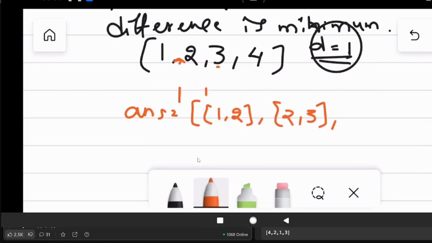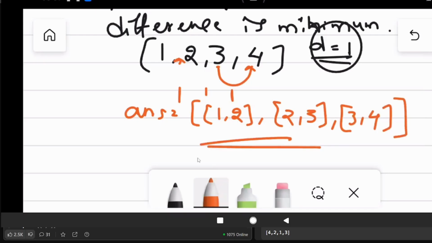So I will stand here and compare with the adjacent element, which is 4. What is the minimum absolute difference between these two? It will be 1. Okay, so this is equal to D. I can add this pair to my answer. I don't have any elements left, so I can stop here. And this is the answer they have been asking us to return. So this is how you need to understand this problem.